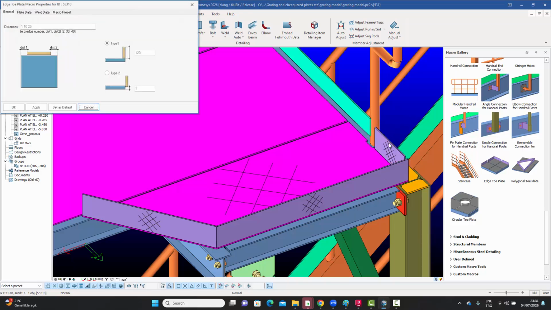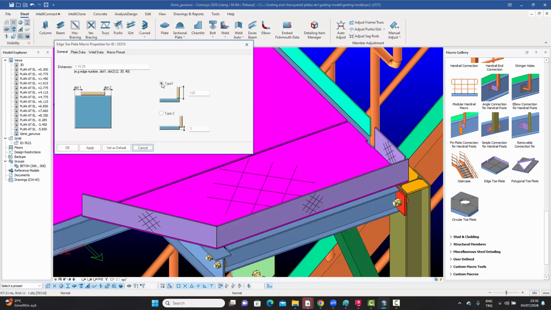For example, if we go inside, there are two different types. You can either make the toe plate sit directly on top, or you can weld it from the side as well. And you have control over the distances from the start and end offsets. For example, if I were to give a start offset of 100, that would mean the first plate has an offset of 0 and 0 all along the edge. I could give other numbers as well.